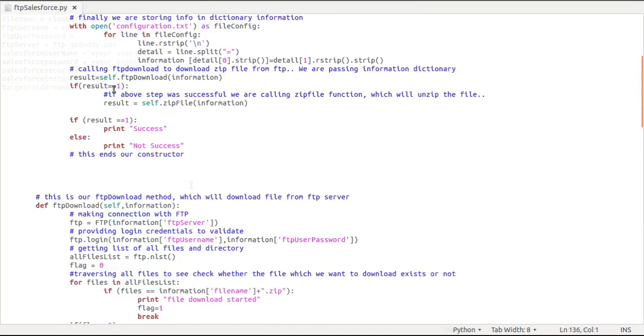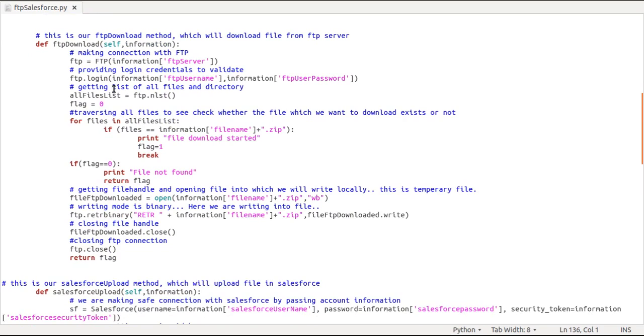Let's look at our first method, FTP download. This method receives a dictionary as an argument. The first line makes an FTP call by passing the server name URL. Next, we make a login attempt by passing the username and password. As I said at the start of this video, I am using the GoDaddy server, whose username is auctions and password is empty.